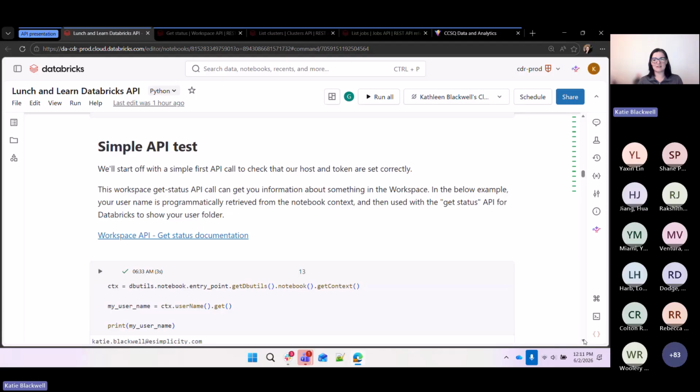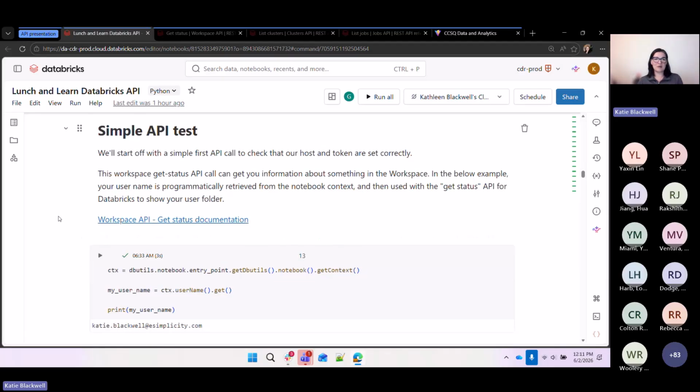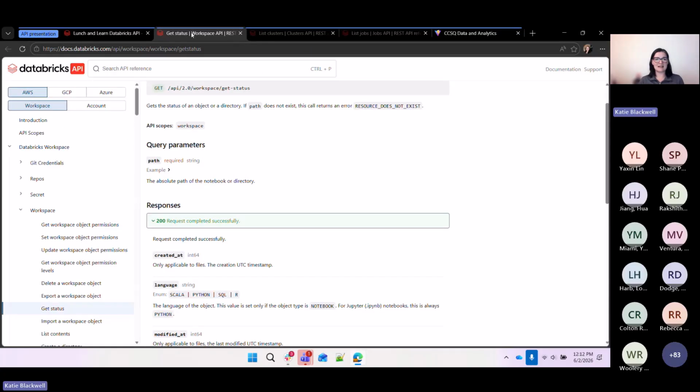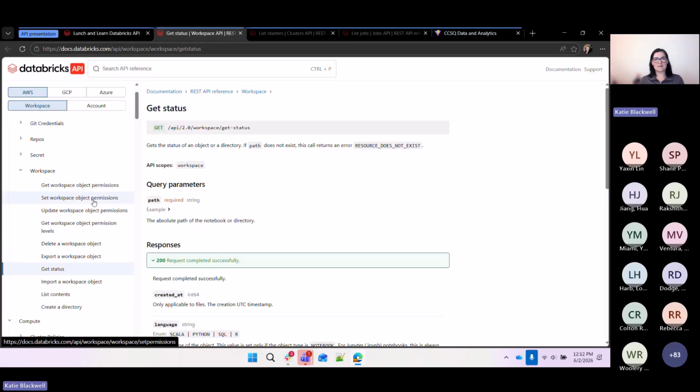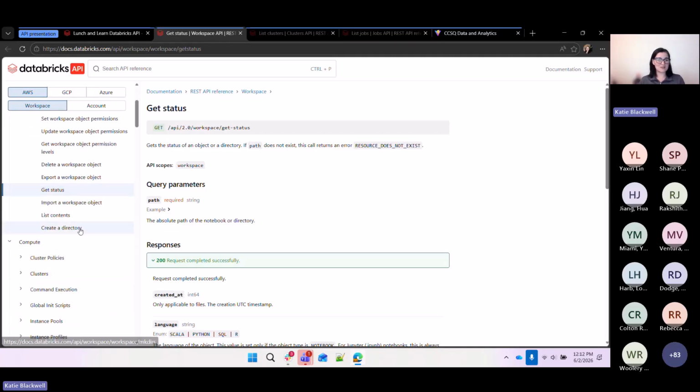So if we've set our host and our token, let's do a simple API test. This one is a part of the Workspace API, and we'll just call it get status. So here I'm opening a different screen, and this is the documentation that I linked up at the top. Make sure that you have AWS selected on the left pane. Workspace is where you're going to find the things that you can do. So under Workspace, you can do all kinds of stuff. You can look at all the objects that you have permissions to in the Workspace, list a directory. You can, I guess, create a directory.